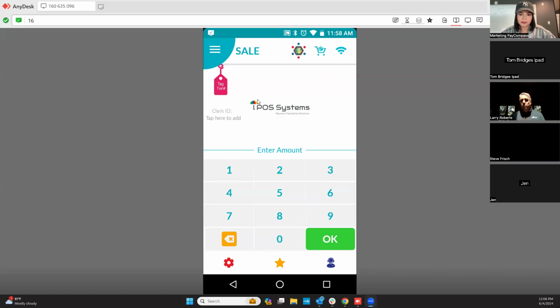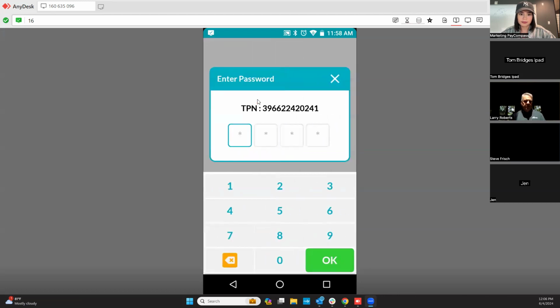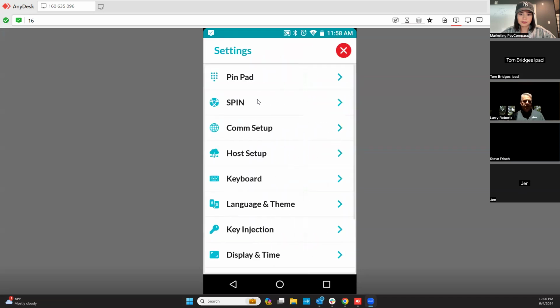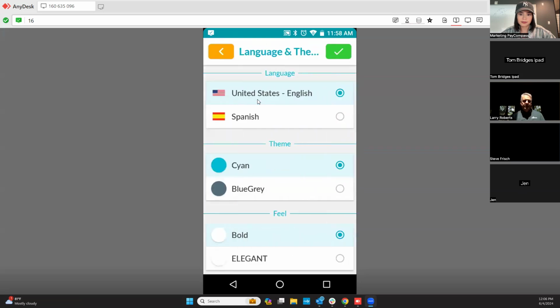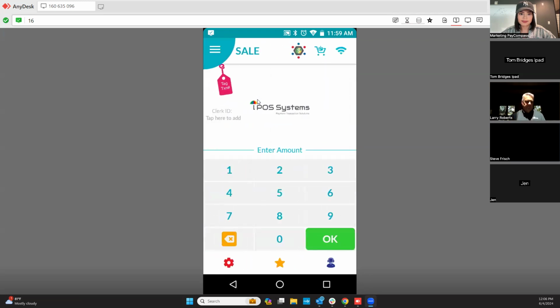Down in the bottom left-hand corner, all of these terminals will do Spanish or English. We will be adding other languages, probably Mandarin and some others at some point. Right now it's Spanish and English, but it's very simple to change over. Go into your settings, go down to your language and themes, and press the Spanish, hit the green button. Everything on the screen will be Spanish. The receipts will be Spanish, and you can even change over your dashboard to Spanish as well. I'm going to leave it in English because I don't know Spanish.